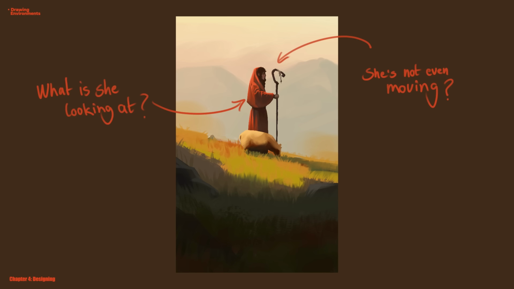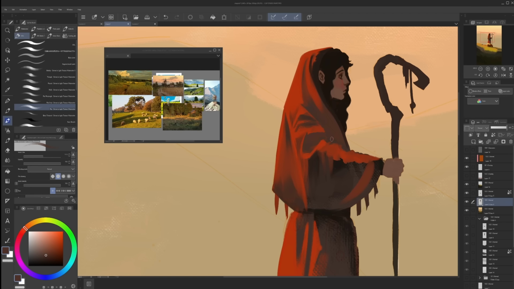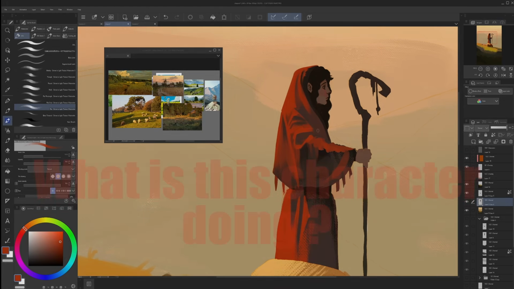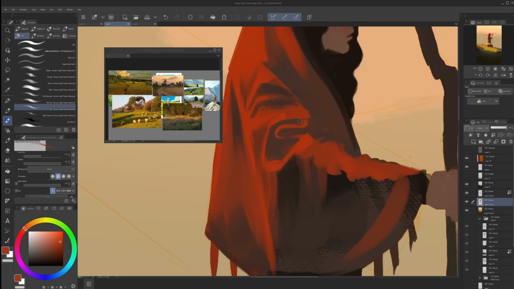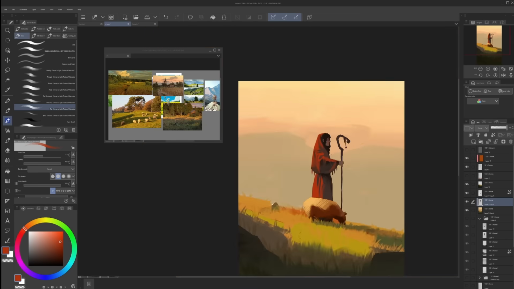A common problem I personally fall into is that my characters feel like they're just out of place or standing very awkwardly. Your character shouldn't feel confusing to look at. They should also have a very clear purpose in the illustration instead of just standing there. Ask yourself, what is this character doing? When characters interact with the environment, they become a lot more grounded. Basically, the character and environment should feel like they belong to the same world, not like two separate drawings stitched together.